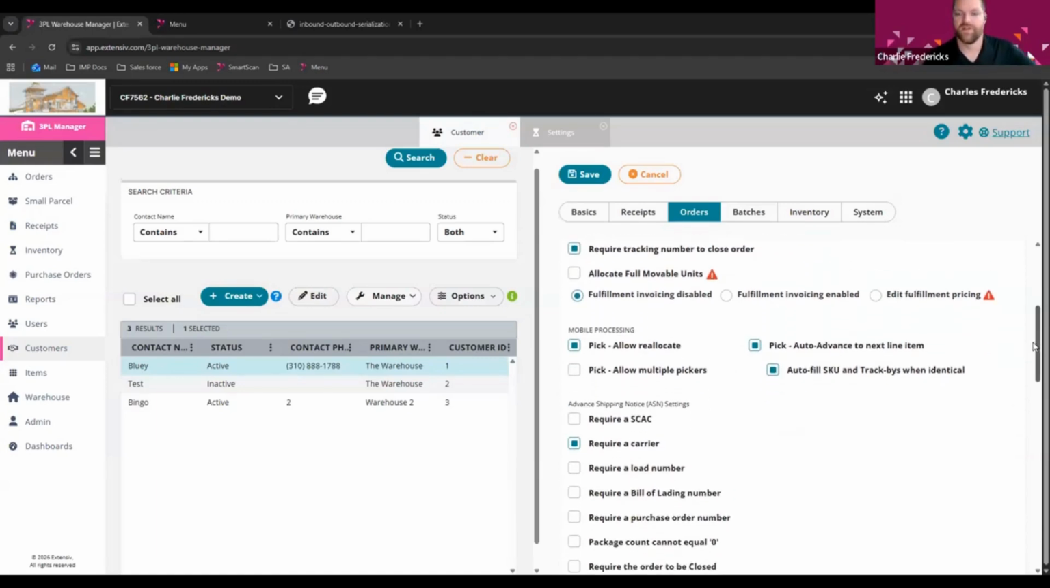All right. Next is our mobile processing. So this is specific to SmartScan, and these are a few settings that we allow. And here, the first one, a common one, is pick allow reallocate. So let's say I'm supposed to go get 10 widgets and it's on movable unit 1. That's where it's telling me to go. Well, movable unit 1 is in a floor loaded space and movable unit 10 is actually in the front. Movable unit 1 is behind 3 pallets. I can't get to it. If I had pick allow reallocate on and it's the same SKU, it'll allow me to reallocate myself when I am the picker to get it from there.